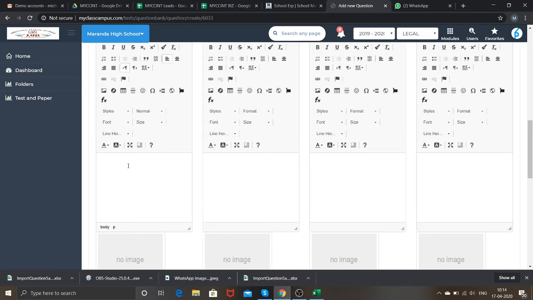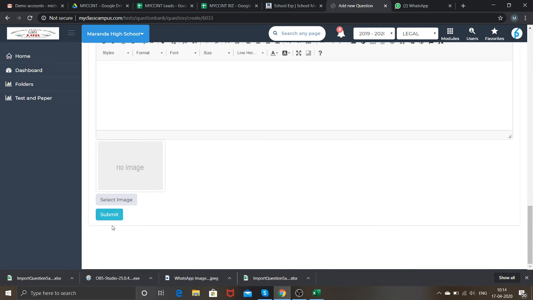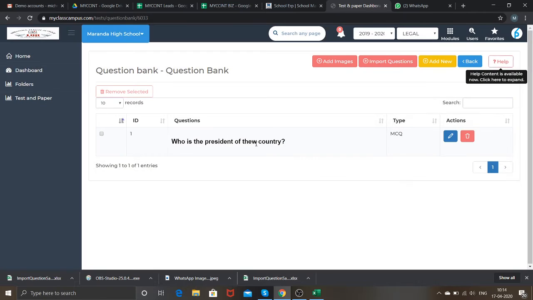In the four options I'll just be typing as of now only ABC, XYZ, OP. See, this is just a demo shown, so I'm just putting up any question, D, E, F. These are the four options and accordingly the correct option is option A. Okay, once this is done, just submit it and that question would be added up here.